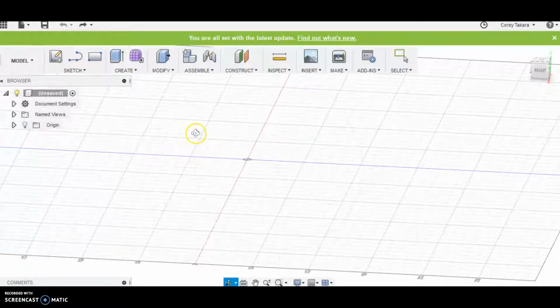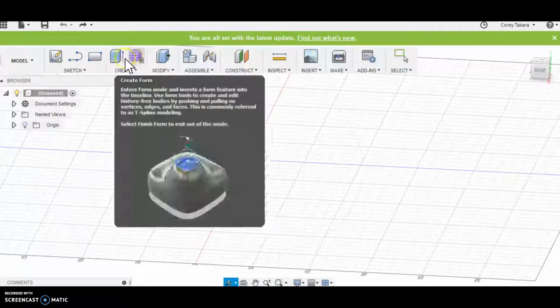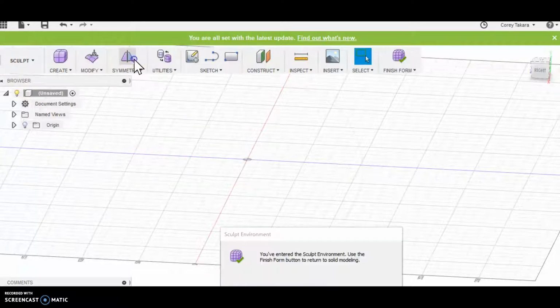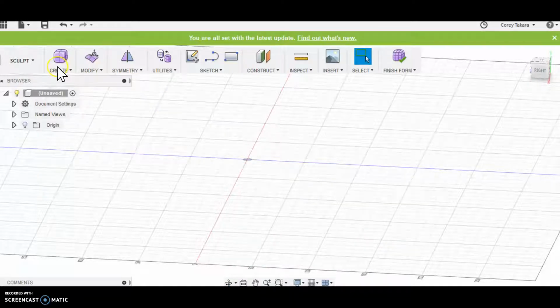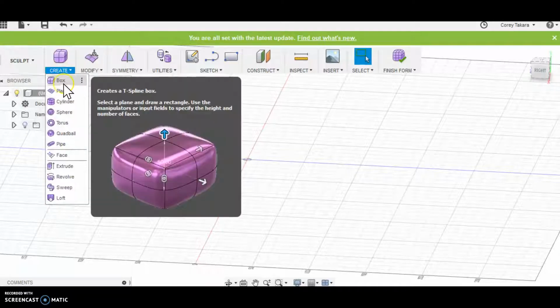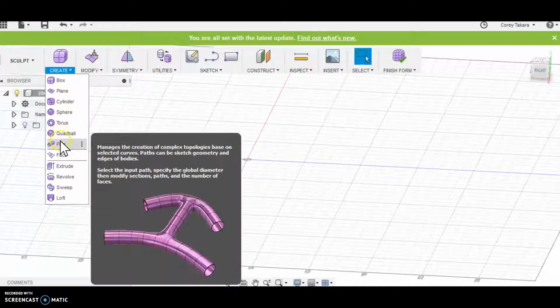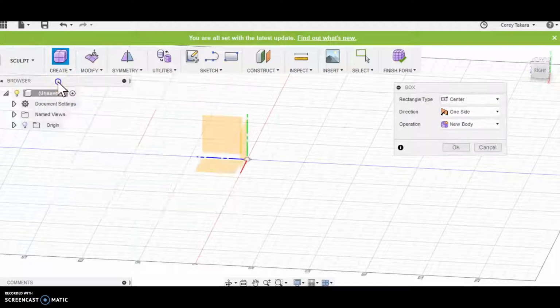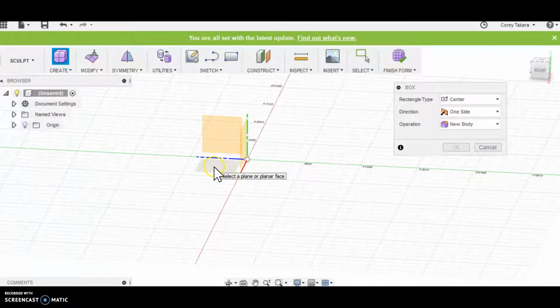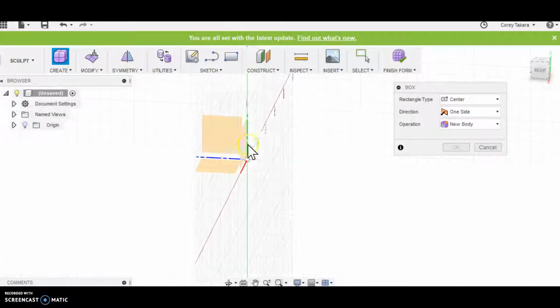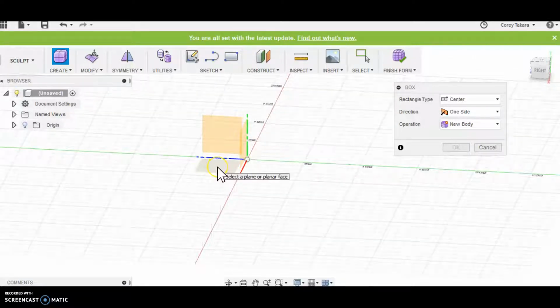All right, so the first step is we're going to go into the create environment here, and we're going to select create form. And when I do that, it says we've entered the sculpt environment. I say OK. Now I can go under create, and I can select different volume forms to start with. I'm going to select the box. The next thing it's going to ask me to do is select which plane I want to start building upon, or I might have as my reference point. And I'm going to select the bottom plane.